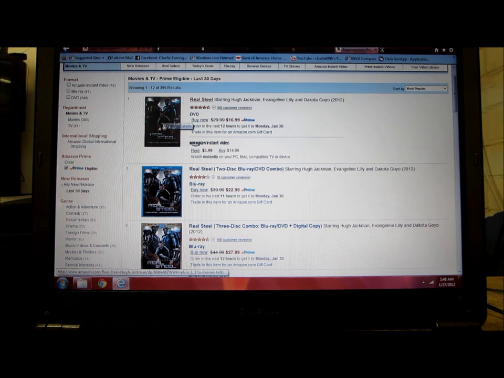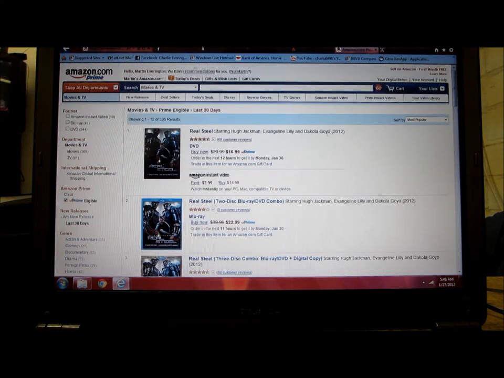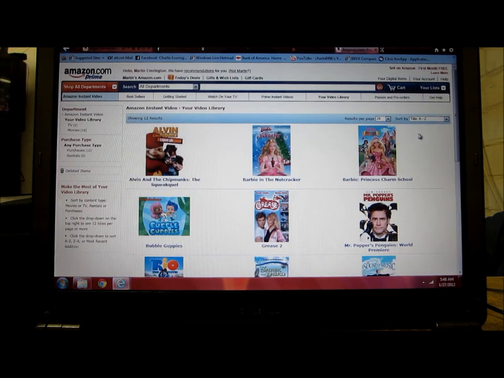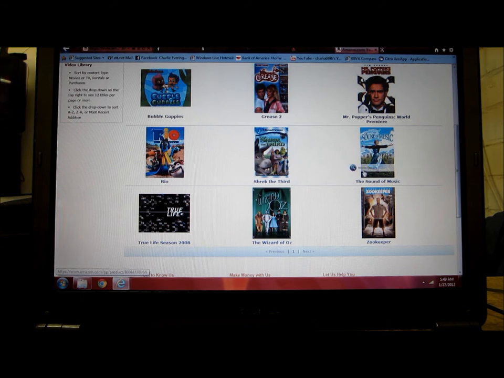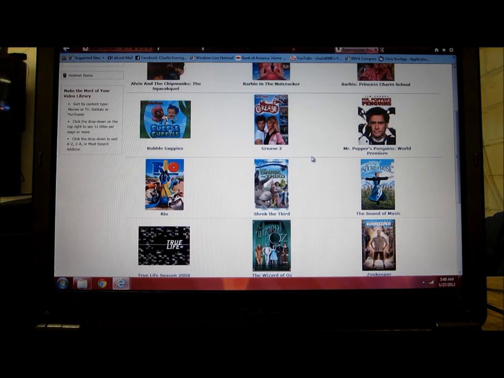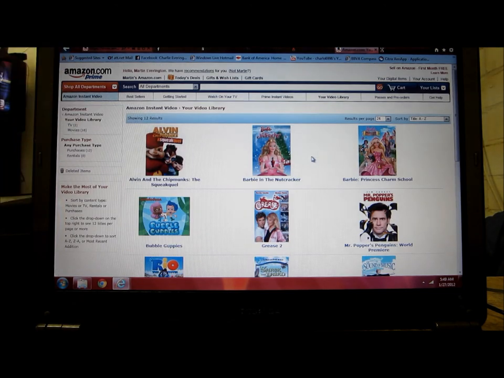This movie here, I can buy for $14.99 or $16.99 or whatever it is. And what Amazon does, which is really cool, is they store it for you in your video library. So any movie you buy, and I buy most movies for my kids, I own those movies: Alvin and the Chipmunks, Barbie Nutcracker, Princess School for Barbie, Shrek, Rio, Zookeeper, Wizard of Oz. My kids' movies, I store online, so there are no DVDs around the house.